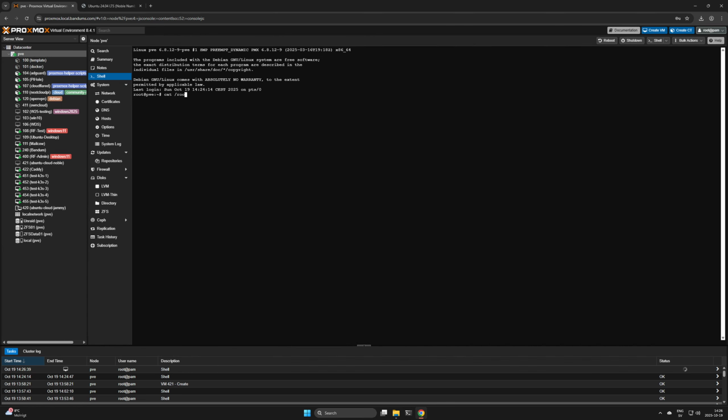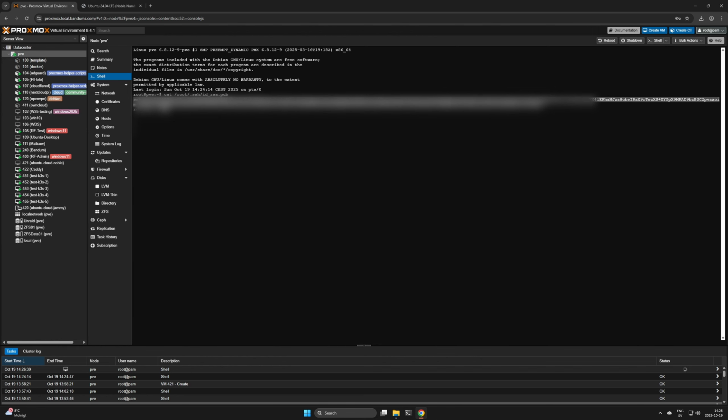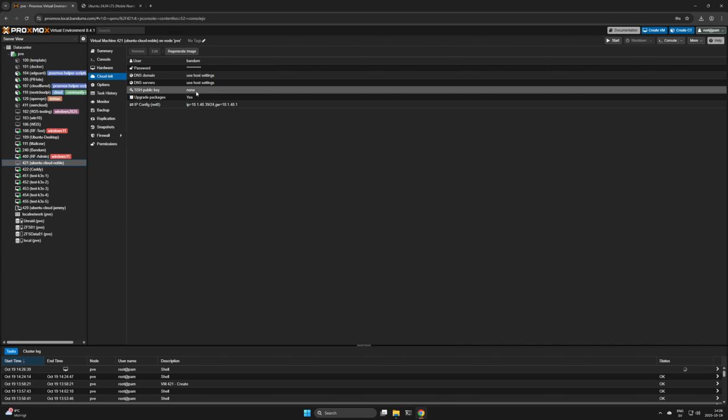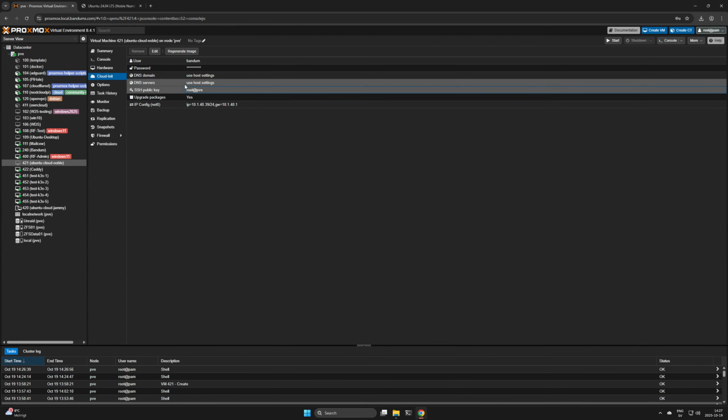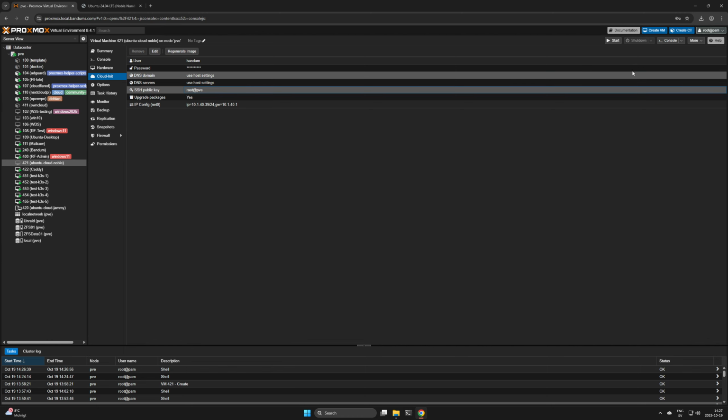So we're going to cat the root SSH id_rsa public key. Copy this. Go back to our VM. Cloud-init SSH key. Okay. And we're done. Now, do not start this VM, because what we want to do is right-click on it, convert to template. Yes.